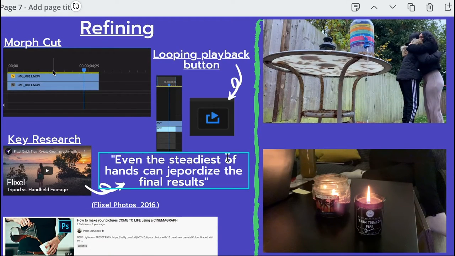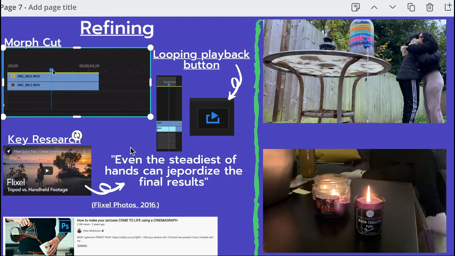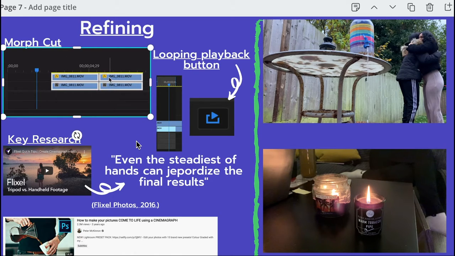So in terms of refining, this was basically morph cutting and using a looping playback button. I made a cut directly in the middle of the footage, as you can see in this, and dragged and dropped the first section next to the second section. This would make the beginning and end basically seamless. In the middle, I dropped a morph cut effect to make the cut essentially disappear.